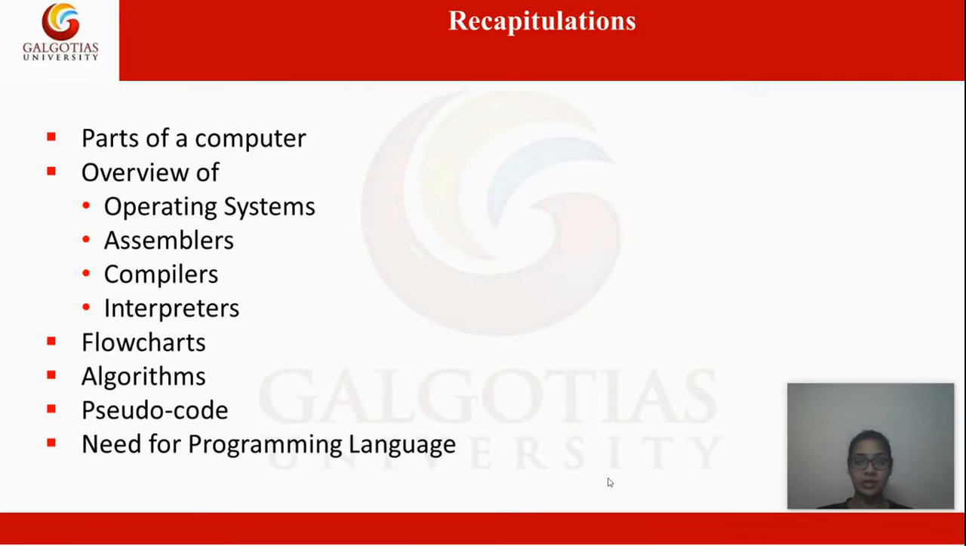But before we begin, let us do a recap of what all was covered in the first unit. So you understood what a computer is, what are the different parts of a computer, what are input devices, what are output devices, storage units, what is primary storage, what is secondary storage, what is a central processing unit. Then you understood what an operating system is, how it actually is the backbone of an entire system, and what are the functionalities that an OS performs.